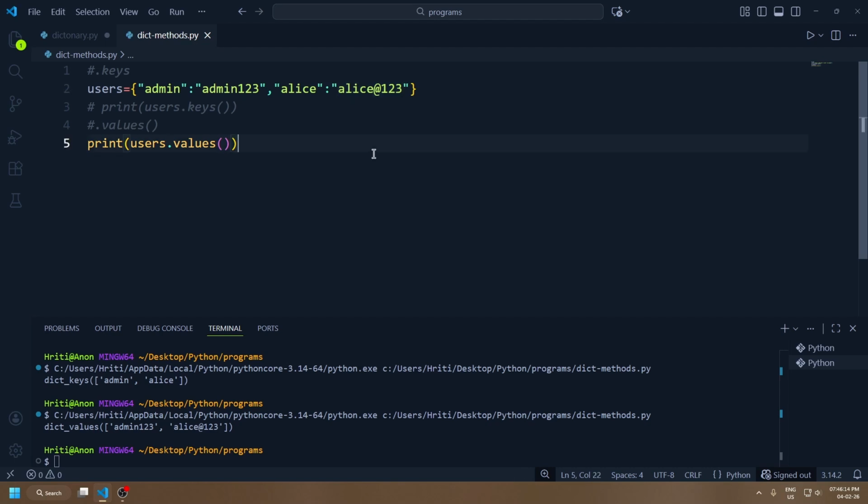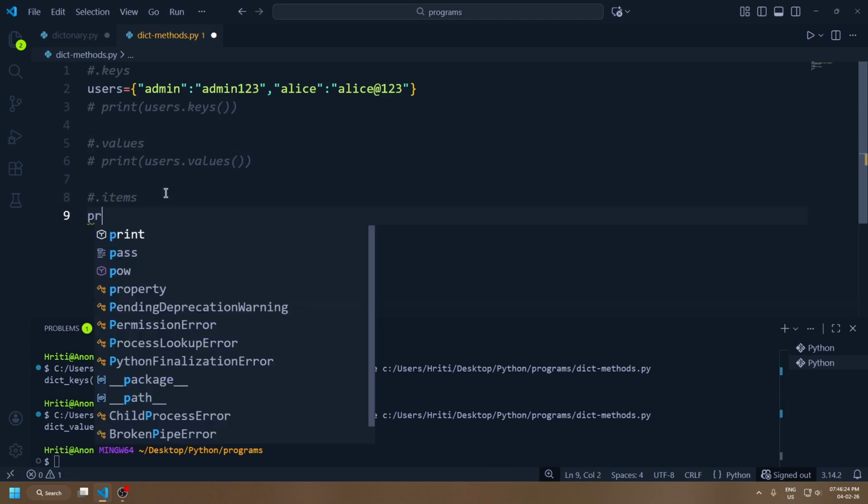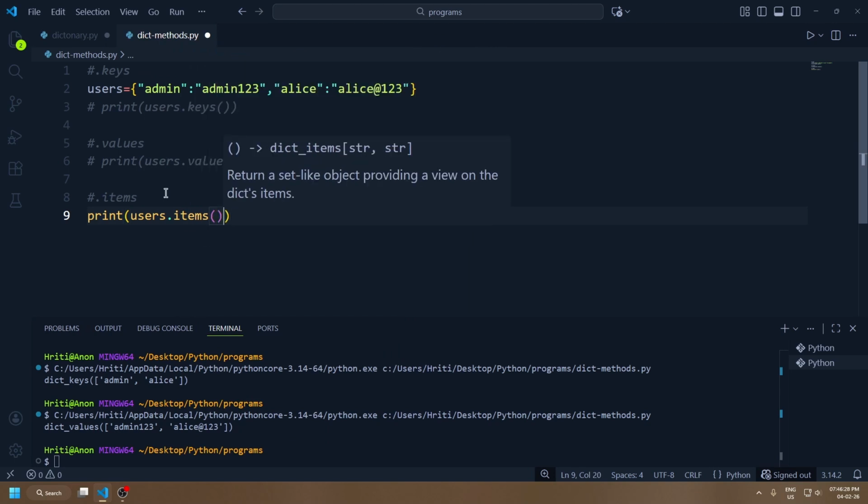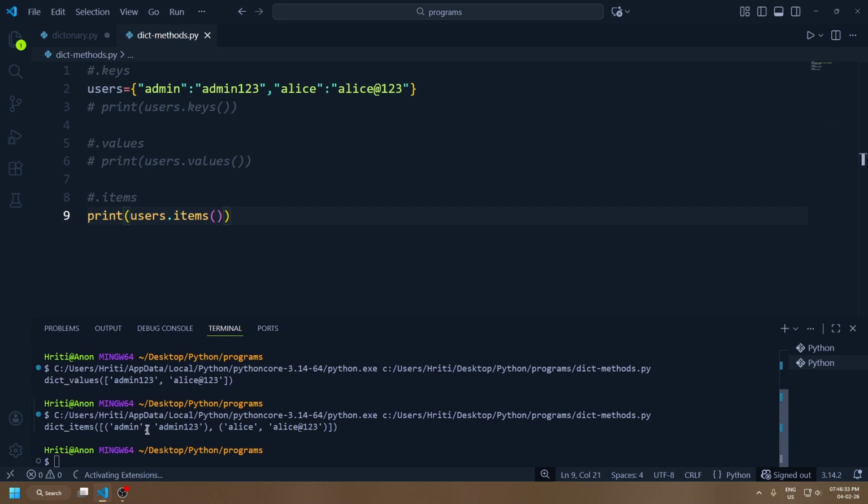Now let's talk about items. Dot items. If we say users.items, it will print the key and value together. This is what real audits use.